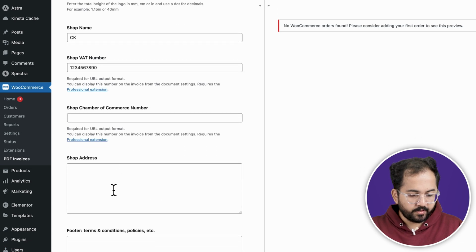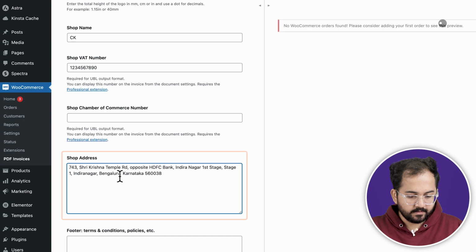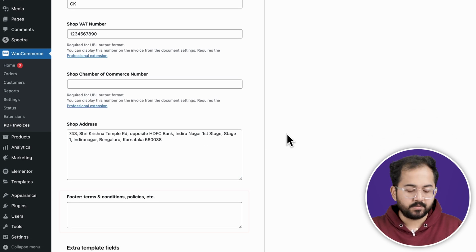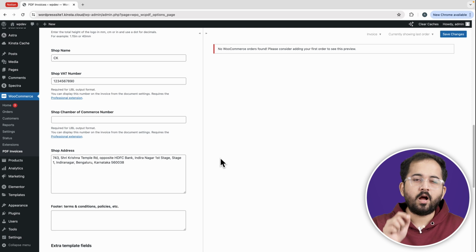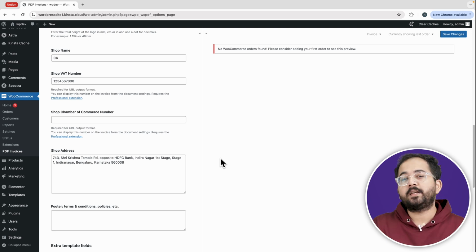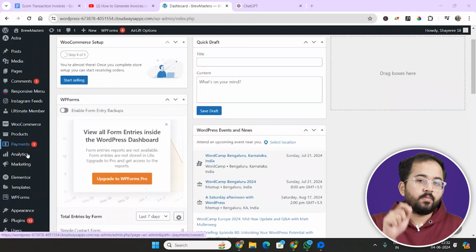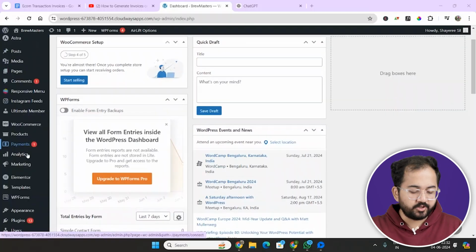You also need to put your address here like this and write terms and conditions if you have any in this box. Next, I'm going to show you how to enable invoices on your e-commerce website and add automatic tax calculations like GST along with shipping charges. But first, let's enable the invoice feature.